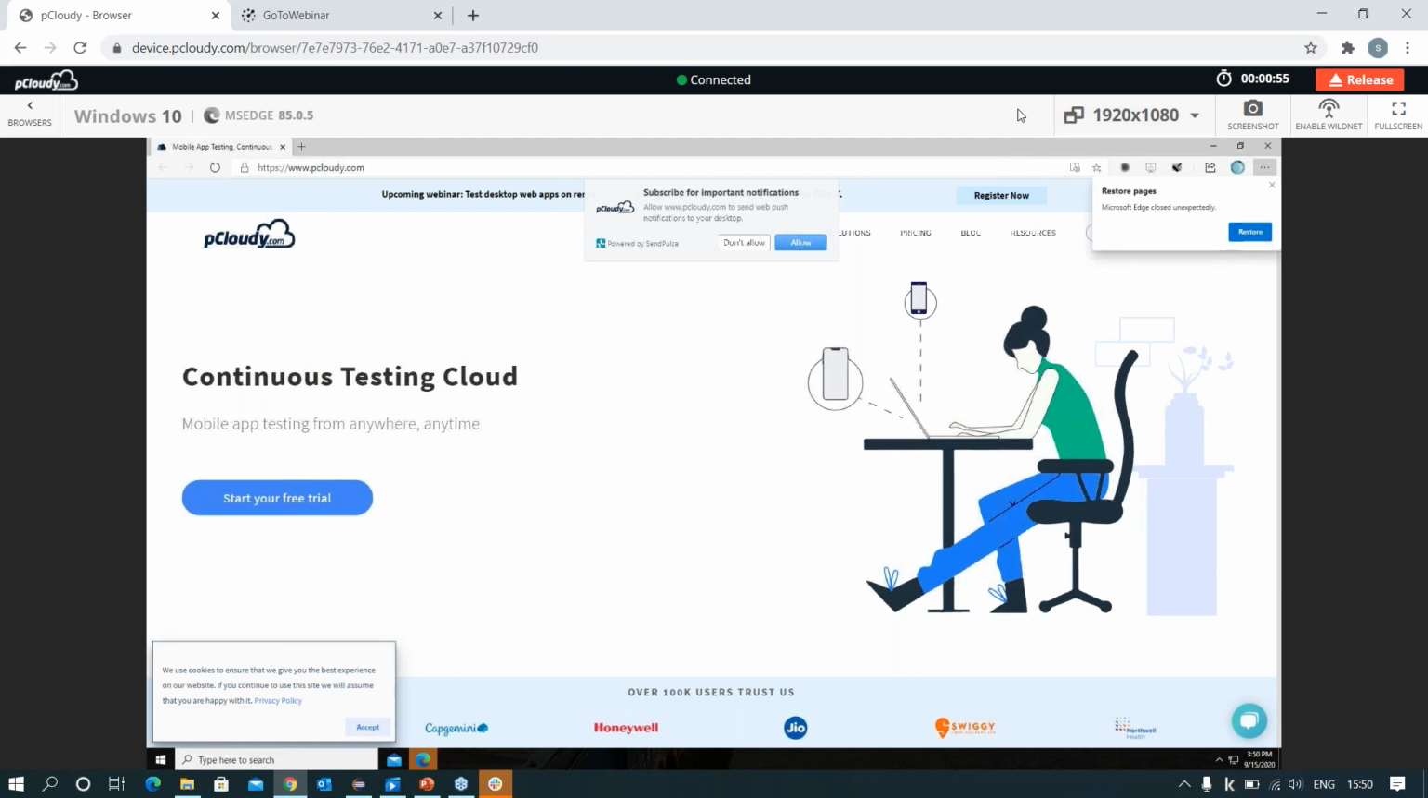And in the course of testing, if you find any defect and you would like to capture a screenshot, you can just click on the screenshot. So currently we are downloading the image of the screenshot that we have captured, which you can use for further sharing among your developers or other teammates.